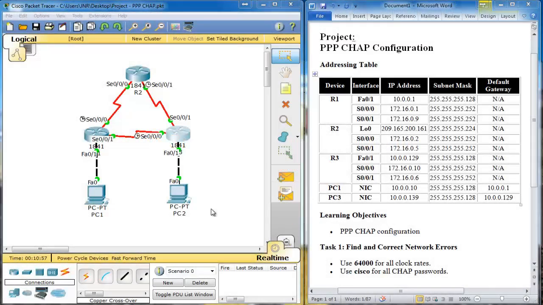Hi, I am Ramadhan. I'm going to do the PPP encapsulation configuration for you. So I shall start with router 1 first.